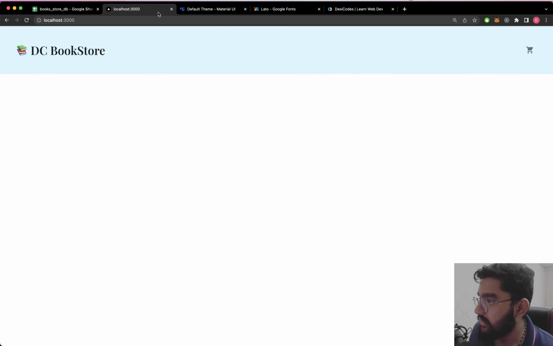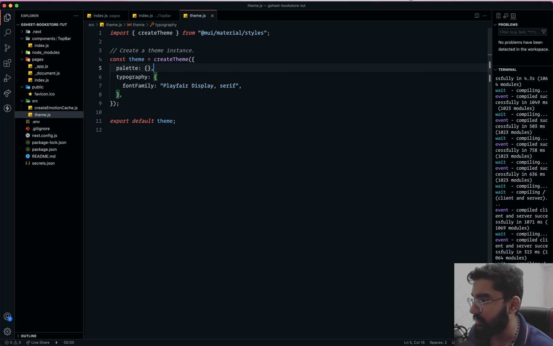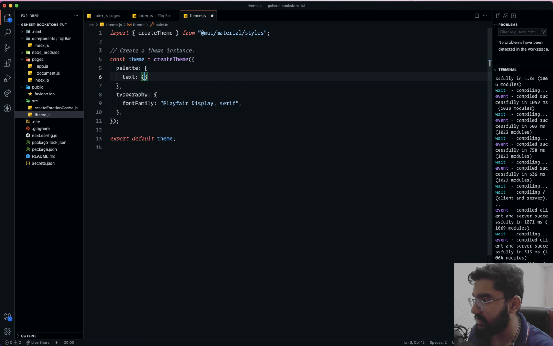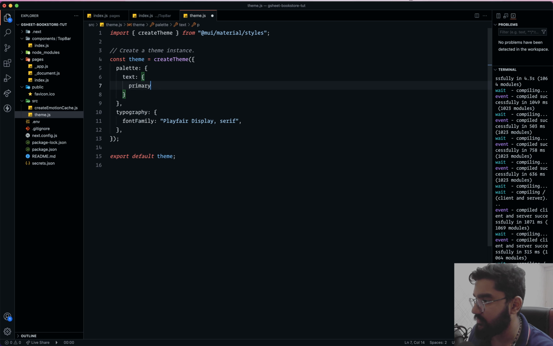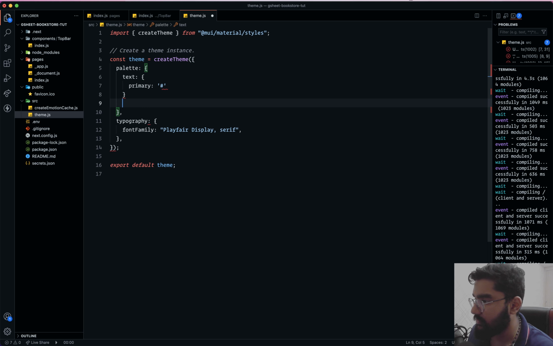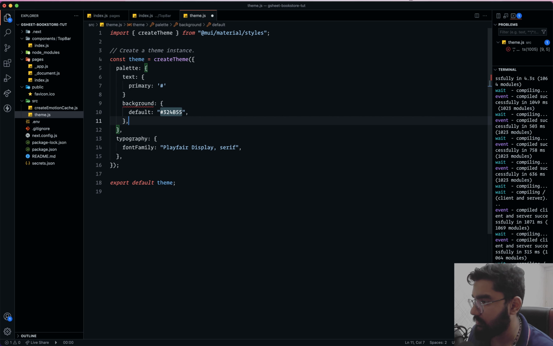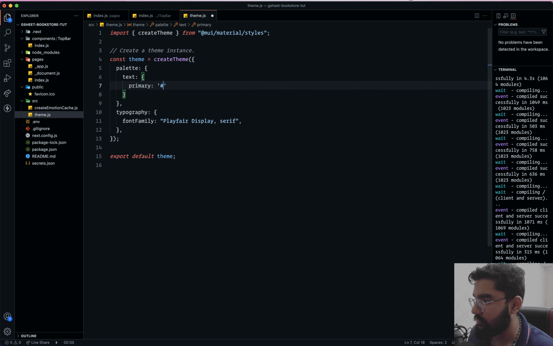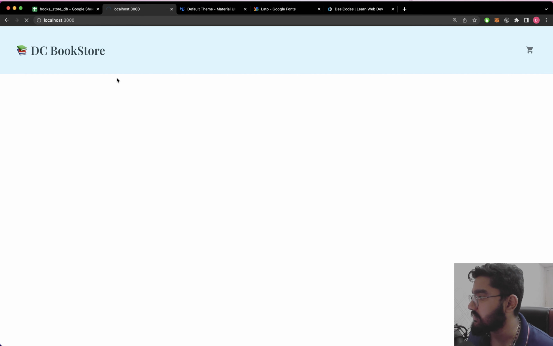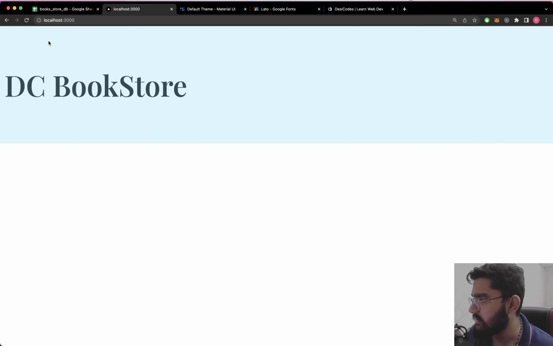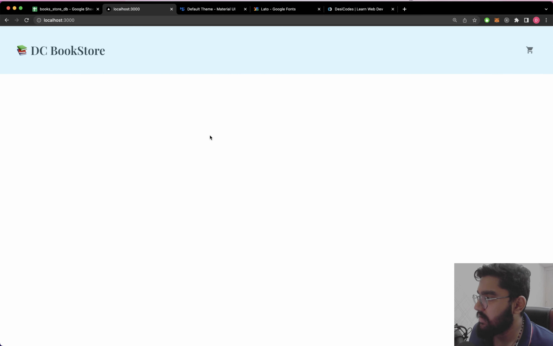So that's what we need to do. We have the palette, and within this we have the text, and over here we can just change the primary color to be of this, and there it is, I guess. Yep, there it is. Perfect.